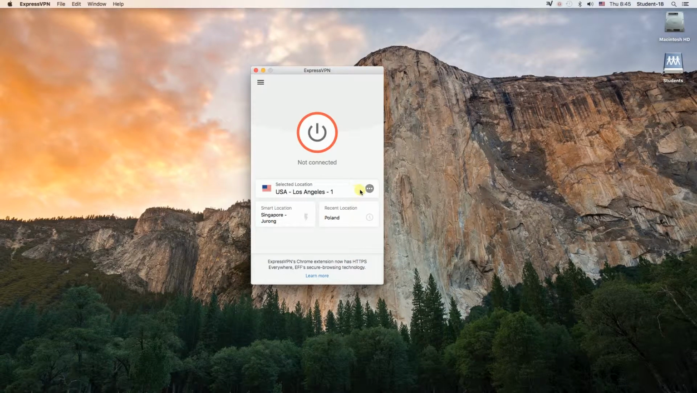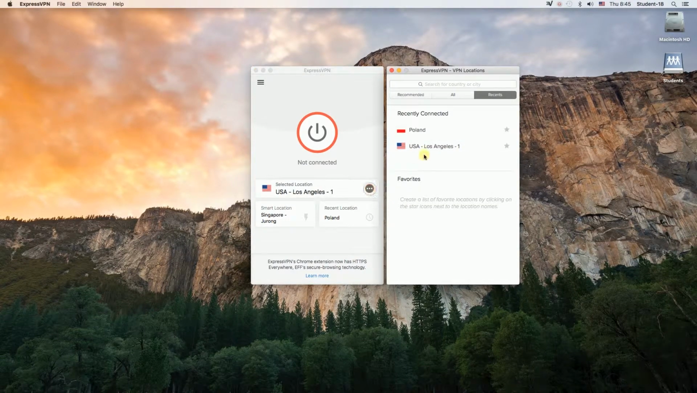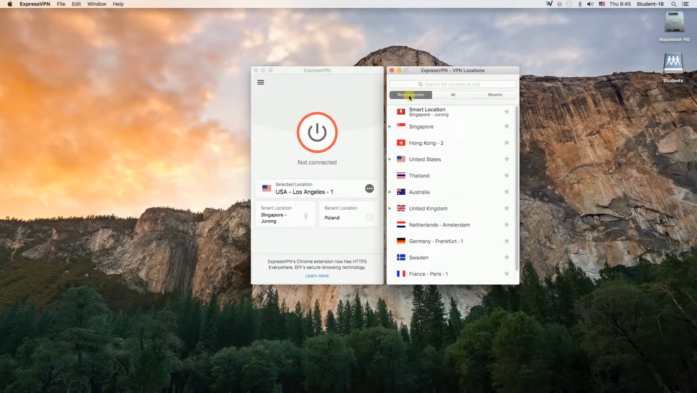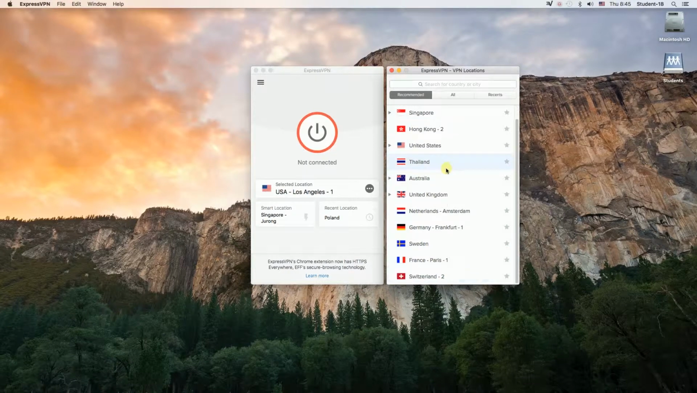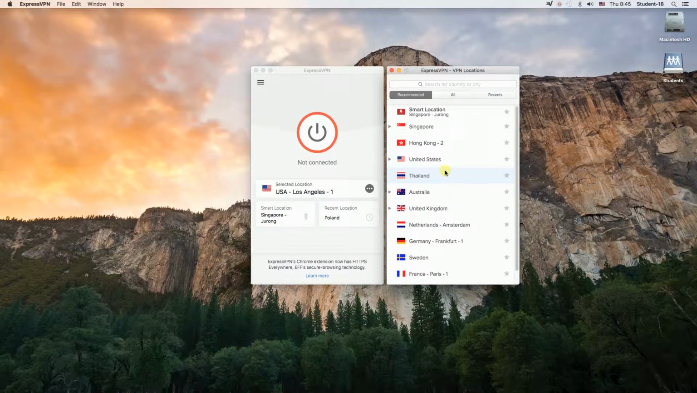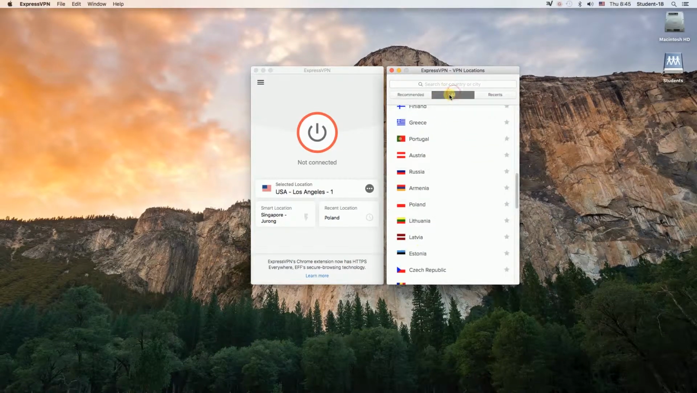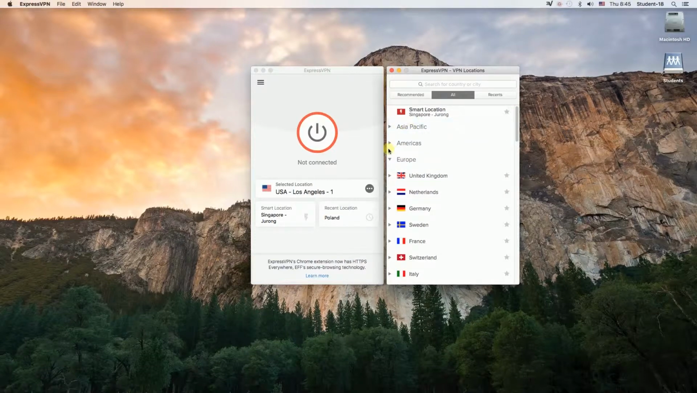All we need to do is to click on those three dots over here. And then over here we've got three tabs. Recommended means recommended locations of IP addresses. So we can choose any location from recommended list over here, or we can click all. And then over here we can choose from which continent we want to have IP address.